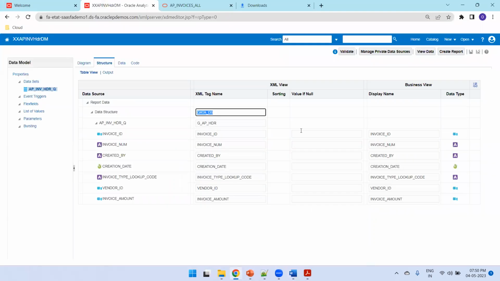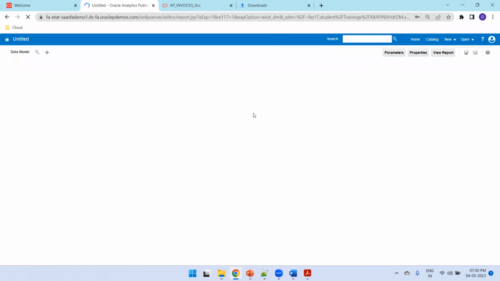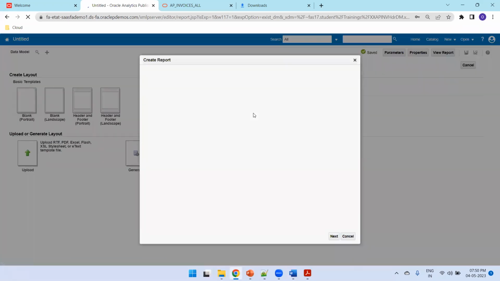Now, the next step is report registration. There are multiple ways you can create the report. You can simply click on create report here, or you can click on new report here also. Two ways you can do it. I'll click on create report here, and it navigated to a new window.